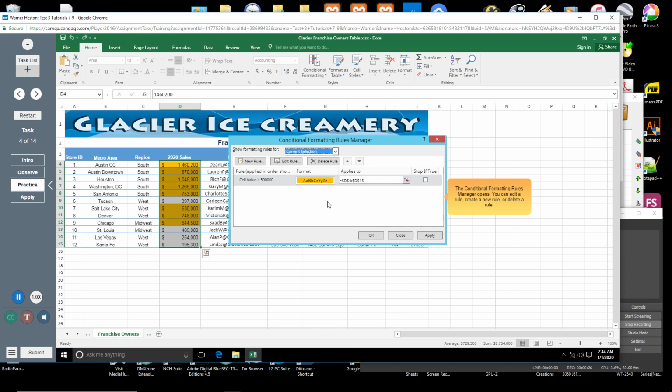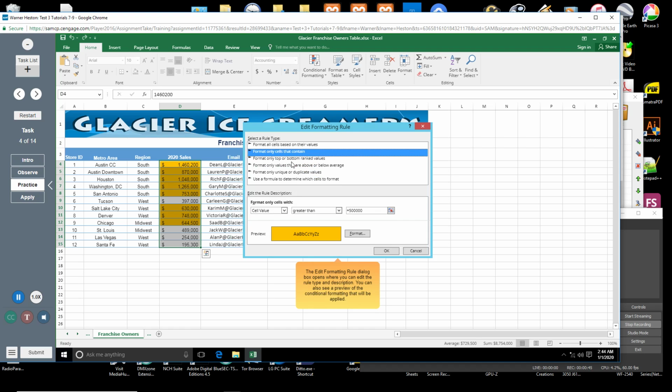The Conditional Formatting Rules Manager opens. You can edit a rule, create a new rule, or delete a rule. In the Conditional Formatting Rules Manager, click the cell value greater than sign. Click Edit Rule. The Edit Formatting Rule dialog box opens, where you can edit the rule type and description. You can also see a preview of the conditional formatting that will be applied.